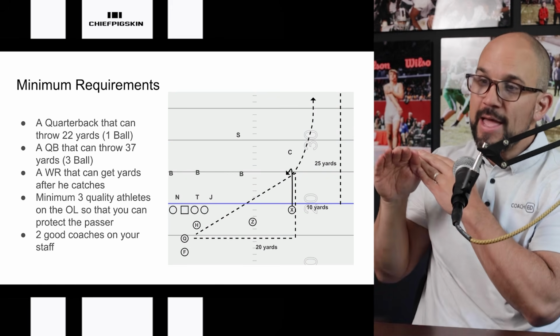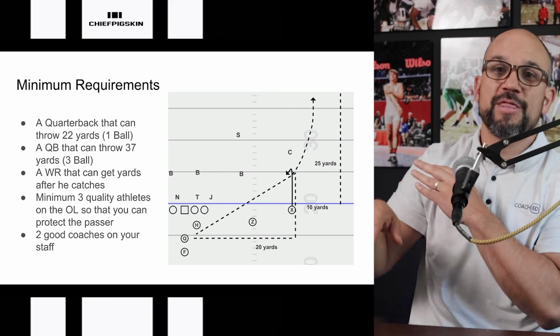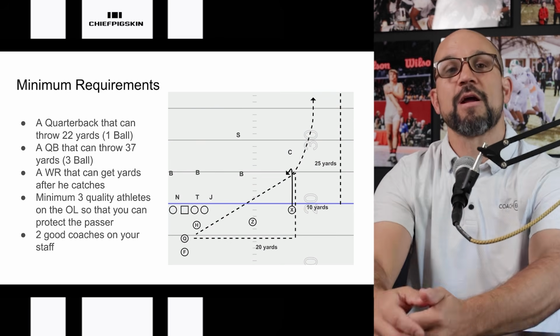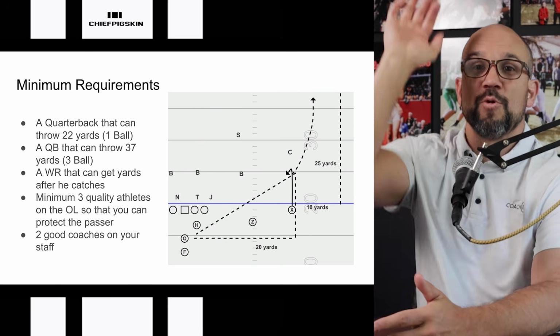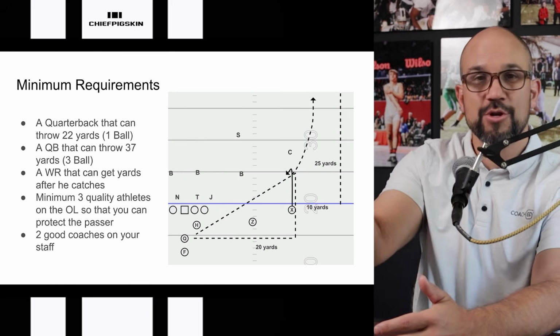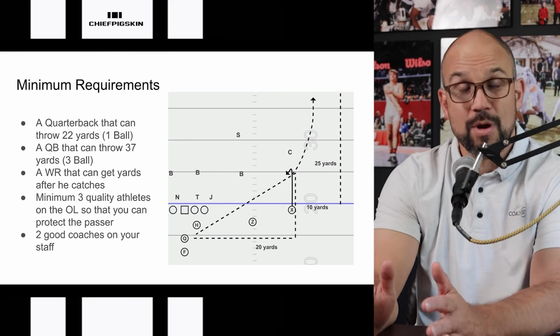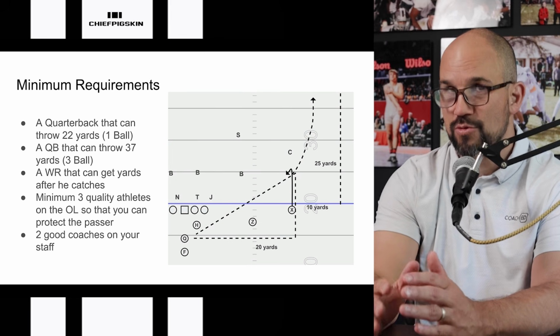A two ball has a nice little arc to it. A three ball would be your classic bomb, right? Remember playground football, throw me a bomb. Ooh, this high arcing throw, that's your three ball. So a one ball, a two ball, a three ball. You need a kid that can throw probably around 22 yards on a rope.